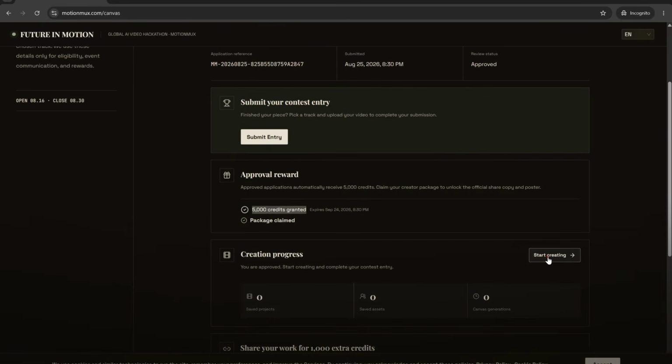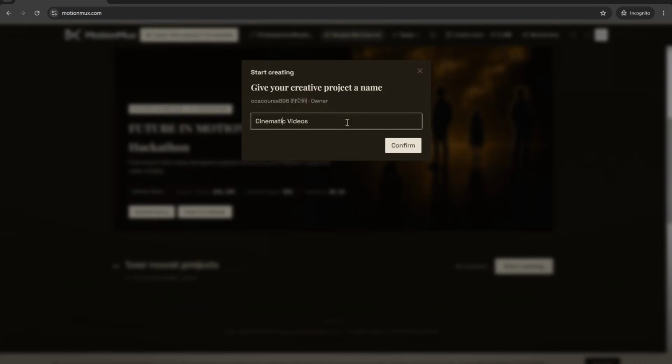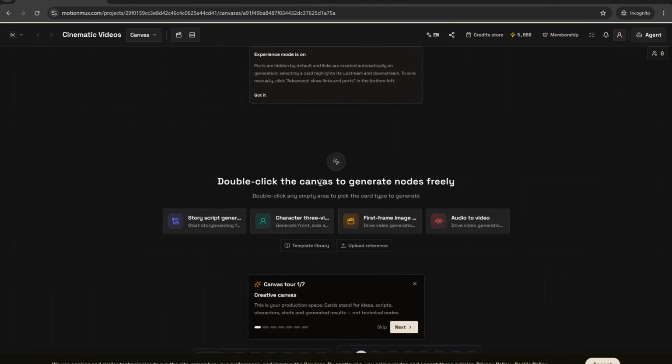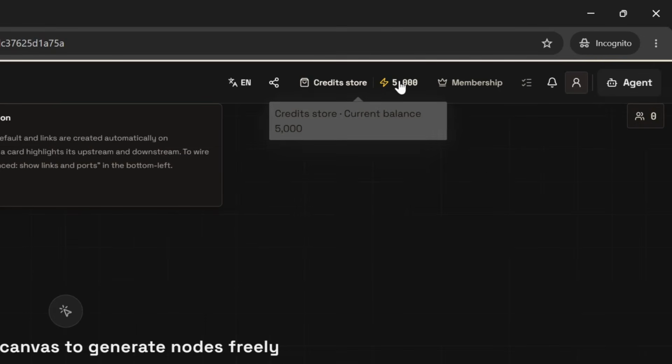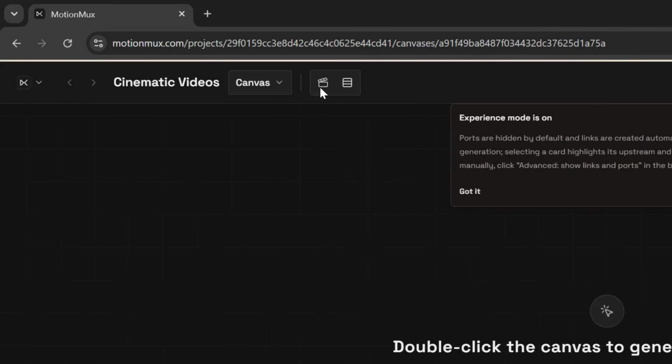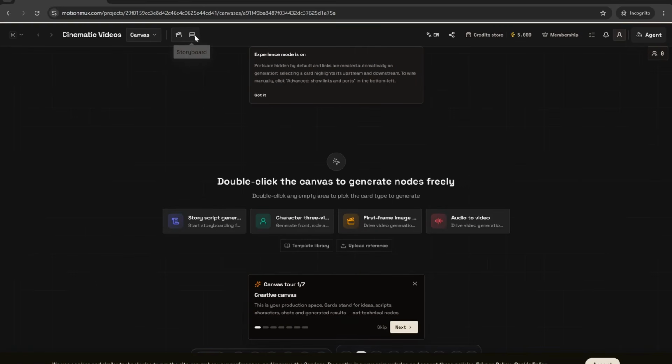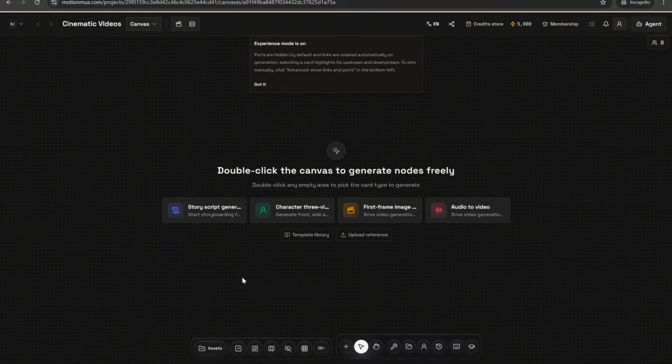Click Start Creating and create a new project by giving it a name. Once you confirm, the creation interface will open, and it looks clean and user-friendly. Here are your free 5,000 credits, and you can use this interface in 2 ways: Director Mode, where you generate one video at a time from a prompt, and Storyboard, if you want to plan scene by scene, especially useful if you want to create longer videos with consistent characters and visual style. Go ahead and skip the tour, since I'm going to walk you through every step.